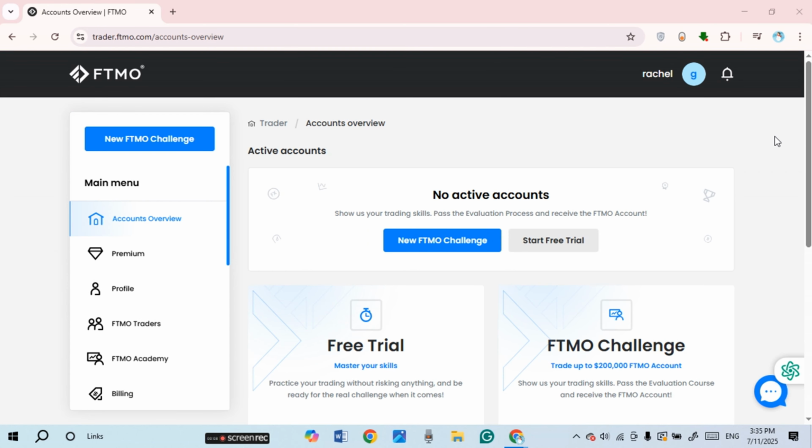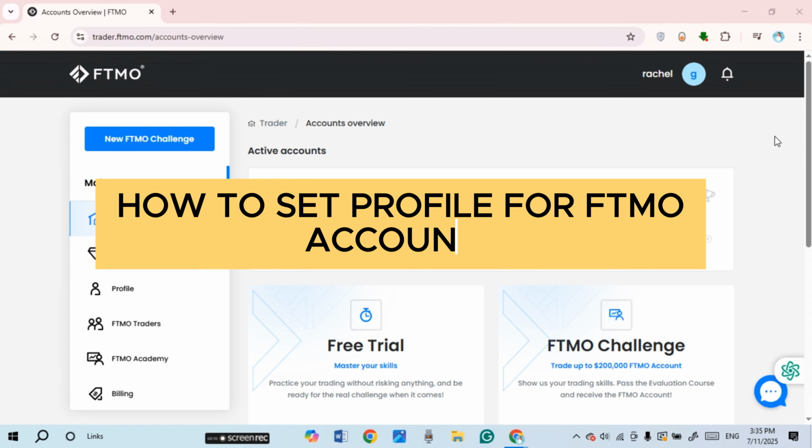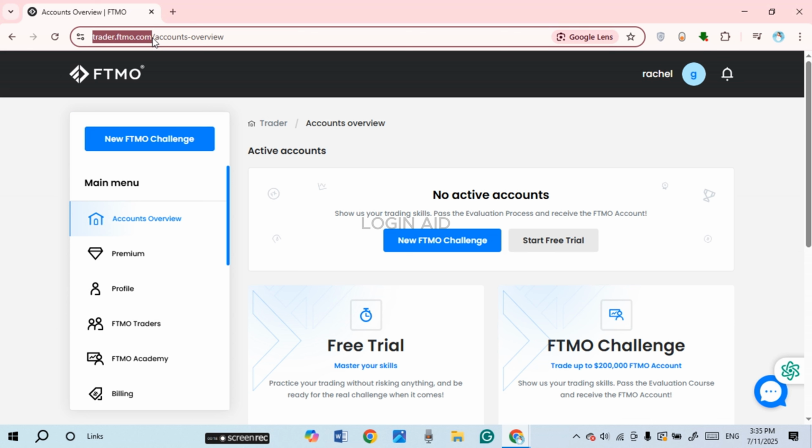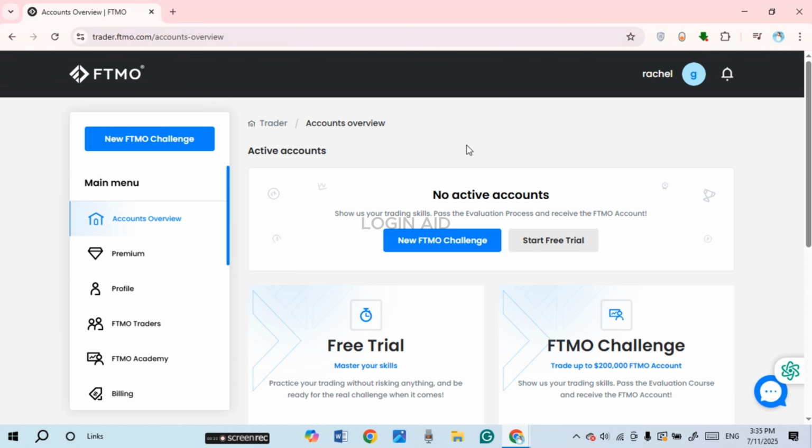In this guide video, I will show you how to set a profile for FTMO account. So first of all, what you have to do is launch any browser of your choice. Click on the search bar and type in trader.ftmo.com. After that, you'll be led to this kind of interface.